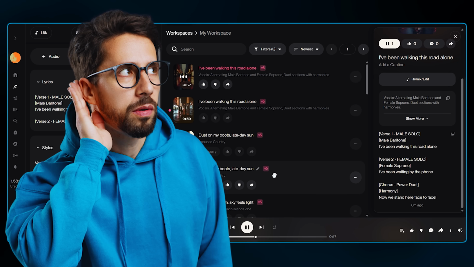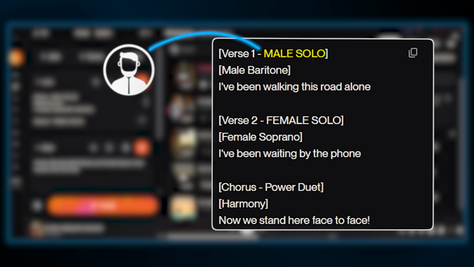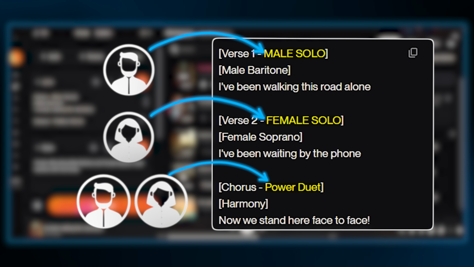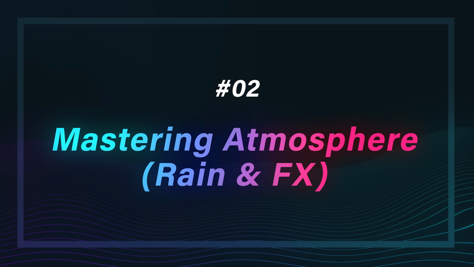Face. Hear that? The vocals have 2 distinct male and female characters, exactly as we assigned. And then we have the duet with both voices in harmony. That is a game changer. Next up, trick number 2, atmosphere effects.